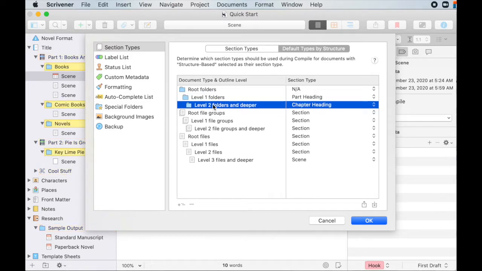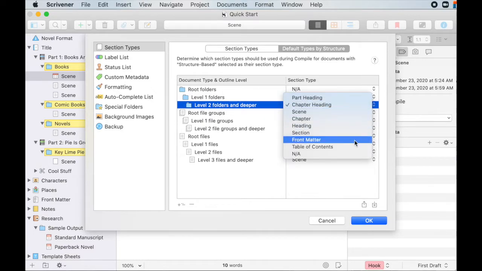Now, level two folders, and these are chapters. So there are chapter headings. If you want to change it to something else, again, that's how you do it.